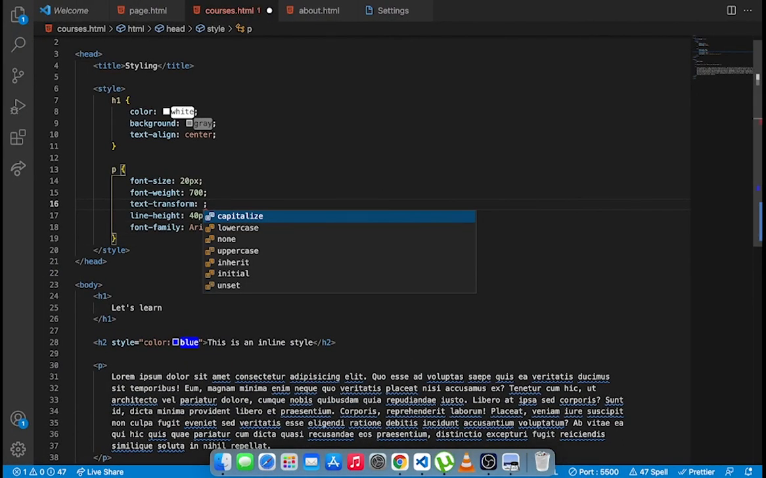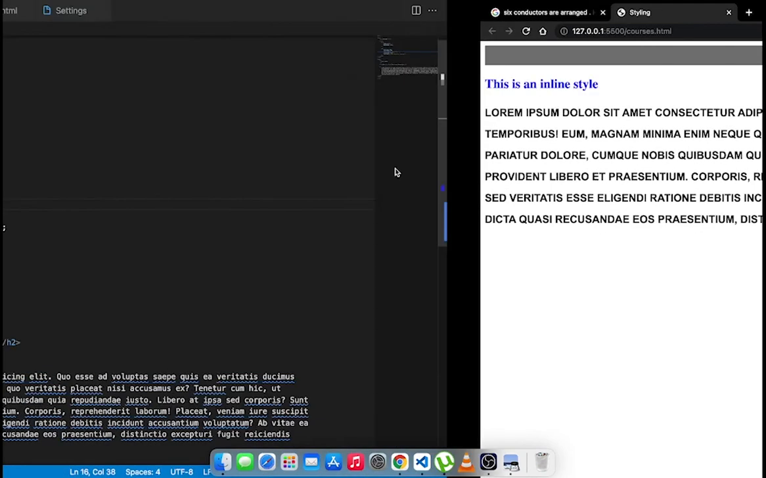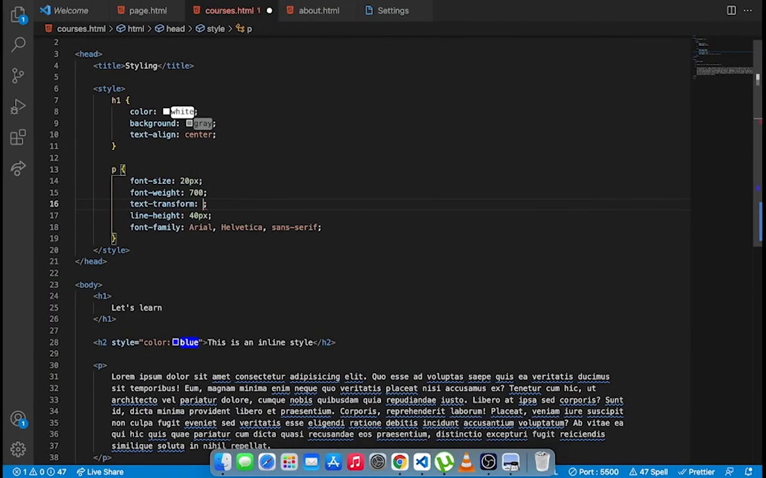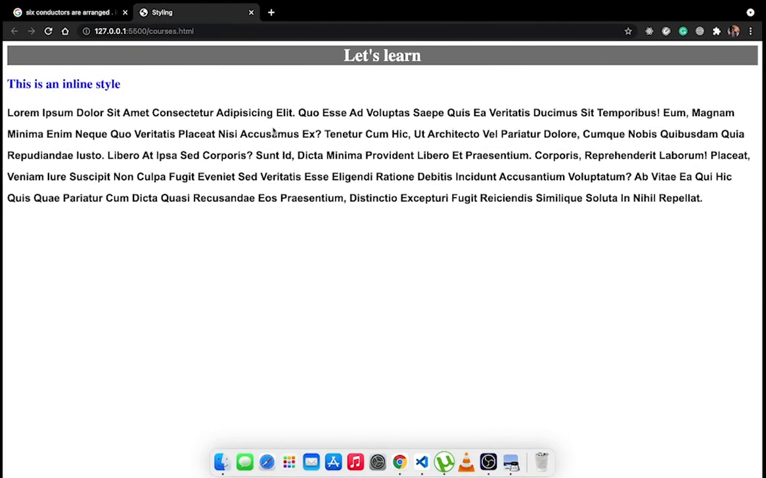Text transform is used to change the case of the words, either to uppercase or lowercase. You can set it to uppercase, and it changes everything to capital letters. We can also set it to lowercase, or capitalize, which will make the first letter of every word a capital letter, while every other letter remains small.